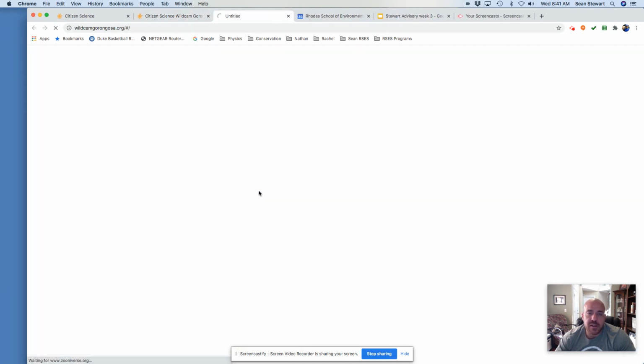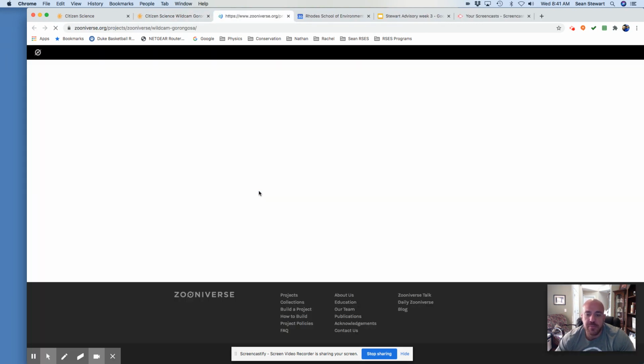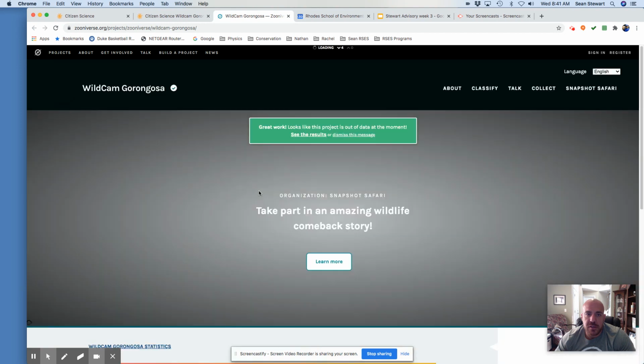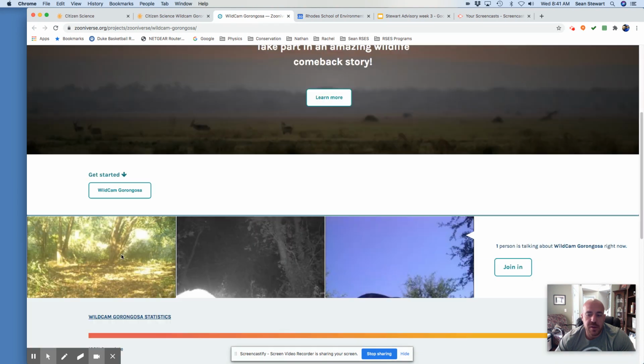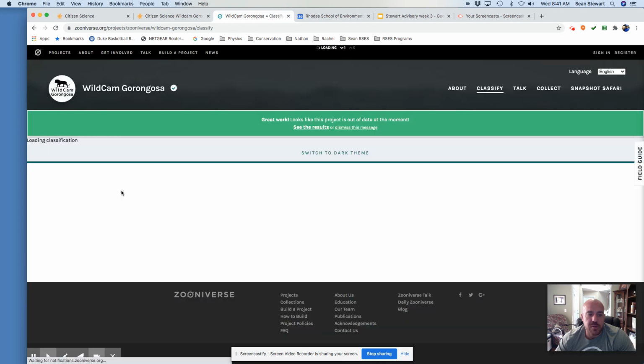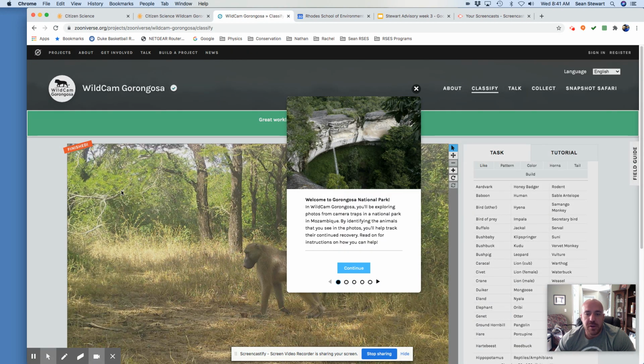So when I click on that link, it takes me to the WildCam. And the first thing I need to do is scroll down a little bit and click this Get Started WildCam Gorongosa button. So I click it, and it takes me right to where I need to be. You can read through this. It'll explain what's going on. You should read through this on your own.